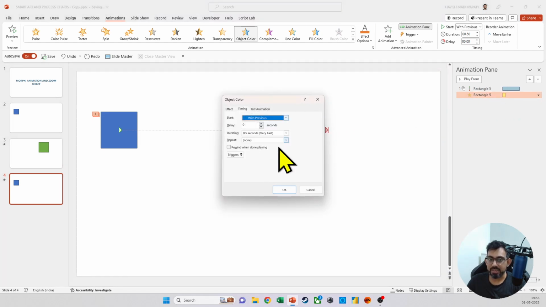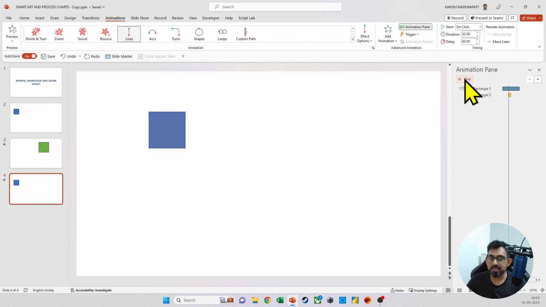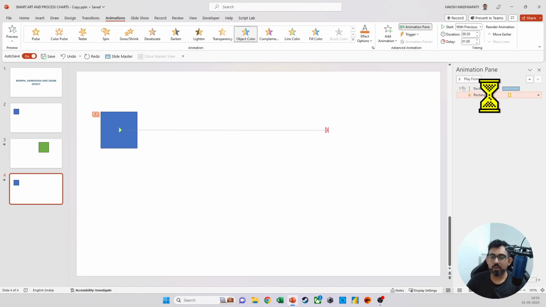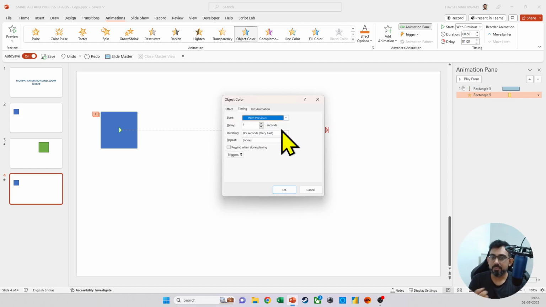So I'm going to go to timing, and I will say there's a delay of maybe 1 second. Now you notice that the color change will happen in between the movement. Let's have a look. So I will select the first one, play from, and now you notice that somewhere in the center is where the color starts to change. So I hope you get a sense of how it works. It's not a very difficult interface, but then it's very nuanced and it requires a lot of practice and experimentation to get it right. For example, I can also change the duration to slow.